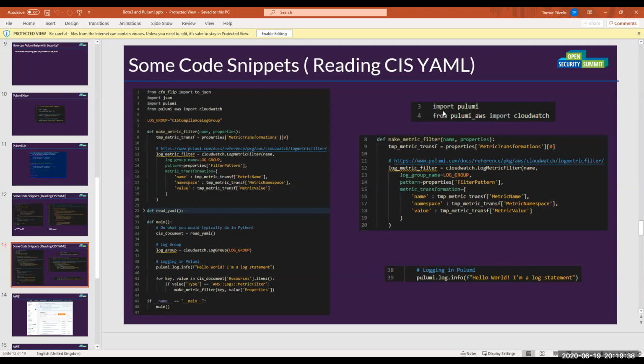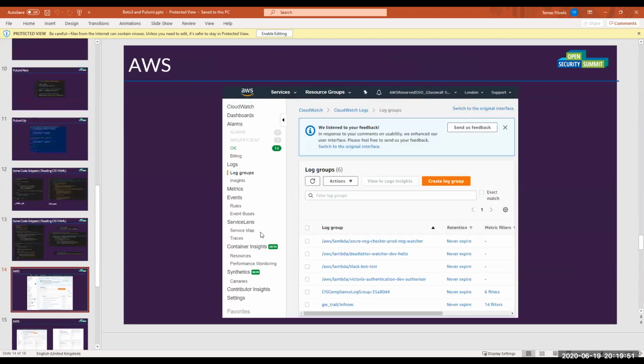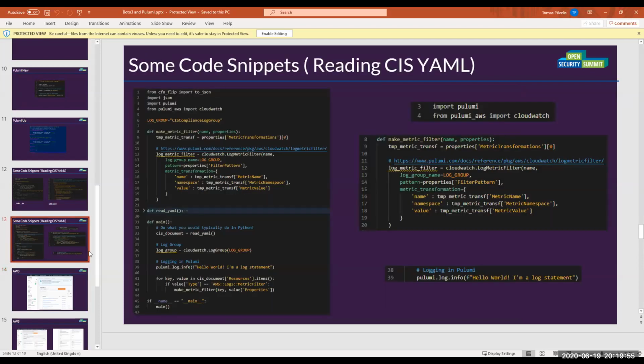Again, all you have to do with Pulumi is just import, use the classes, and if you want, you can use any debugging tools such as logging. So what this looks like after you do pulumi up is you would have the CIS compliance log group, which we created before in here: cloudwatch.LogGroup, followed by the name.